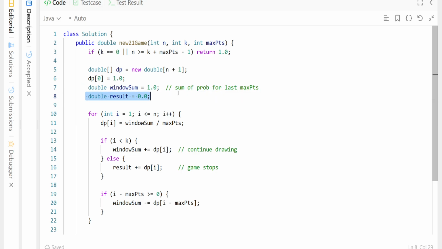And we have to take a double for the result. Very first we'll start from 1 and go to the last point, right? So each time you have to find the average of the window, and the maxPts you will define, right? You need the sliding window average, and for that we have to divide it, right? So whenever i is less than k, we know that we just need to keep drawing, right? We have to increase our max point score.